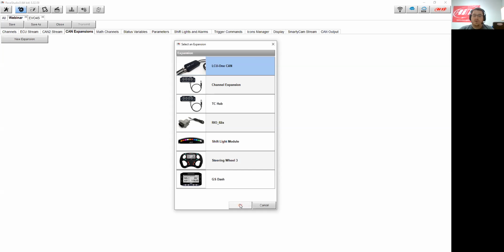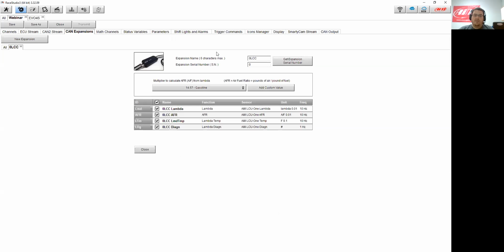So I'm going to use the LCU1 as an example. Selected it and okay. Now it's asking, this information here is the setup. Do I want Lambda, AFR? Am I logging it? And these are diagnostic channels that'll tell you things like it's a probe problem, short circuit. There's 1, 2, 3, 4, I think, status codes. If you do have a device connected and it's recognizing correctly, then you should be able to hit get expansion serial number, and it would recognize the live connection. It would allow you to enter the serial number by clicking on it. And then once you've transmitted this to your dash, you will have the handshake agreement and you'll be able to read that information correctly.